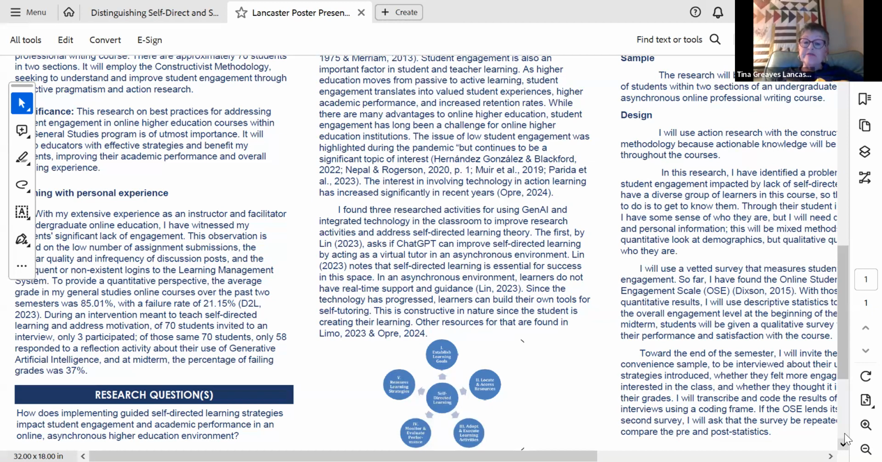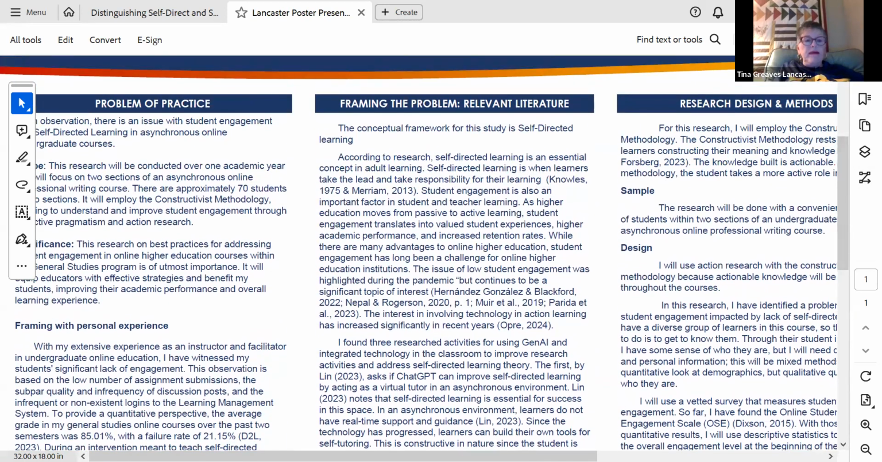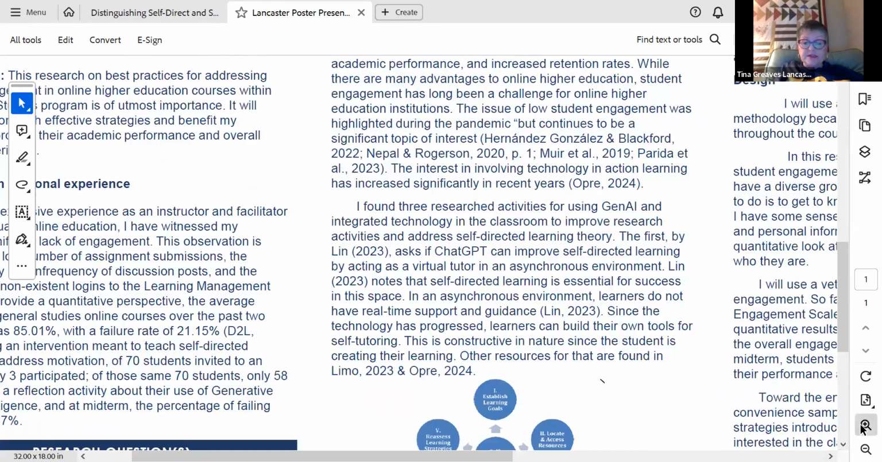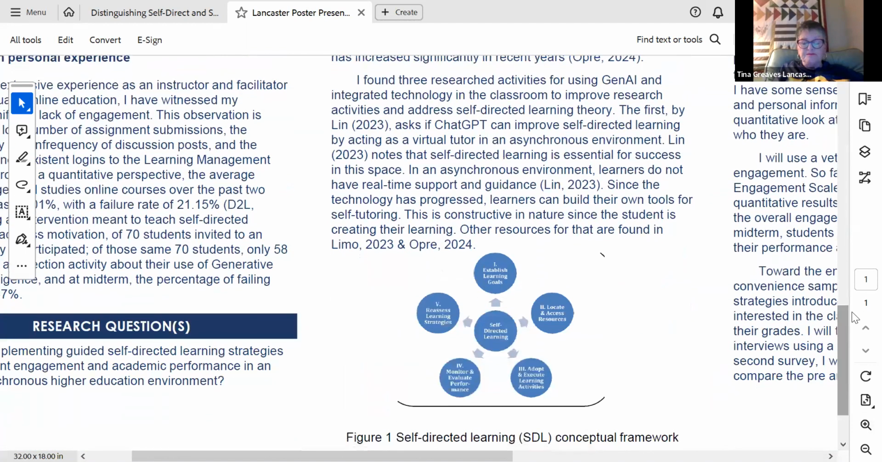Lynn in 2023 asked if ChatGPT could improve self-directed learning by acting as a virtual tutor. And several other authors have found that it does help and it does improve. So self-directed learning has, I'm going to blow this up so you can see it, 5 steps. First of all is to establish their learning goals, locate and access resources, adapt and execute learning activities, monitor and evaluate performance, and finally, reassess their learning strategies.